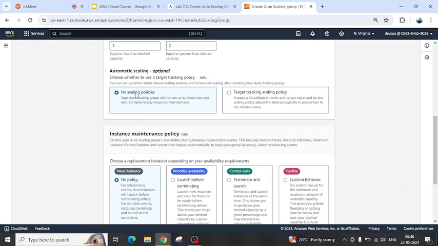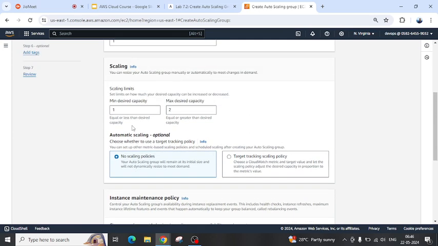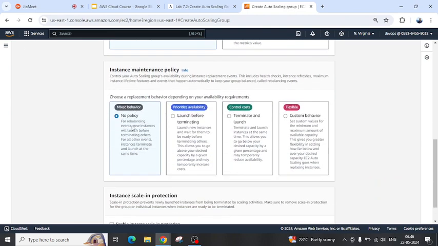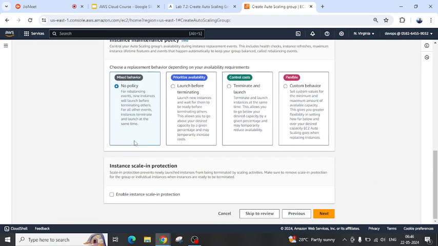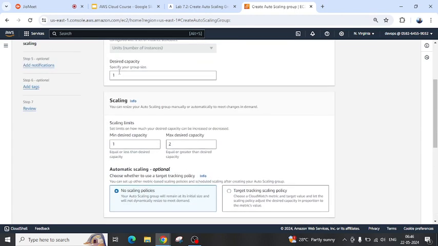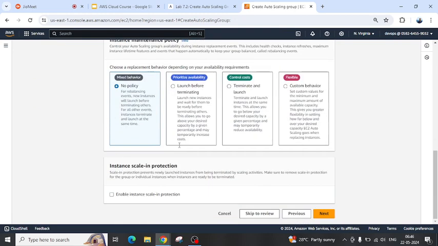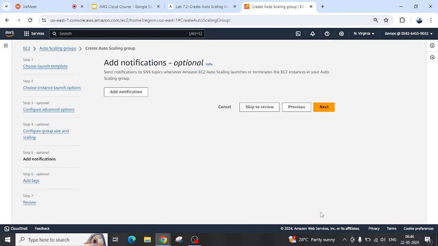We are not attaching scaling policies, so load balancer and scaling policies also we can attach to the auto scaling group, that we will do in the next exercise. So no policy, and just click on next. Here only one change, that is desired capacity, what is the minimum number of EC2 instances it should have, and what is the maximum, and click on next.